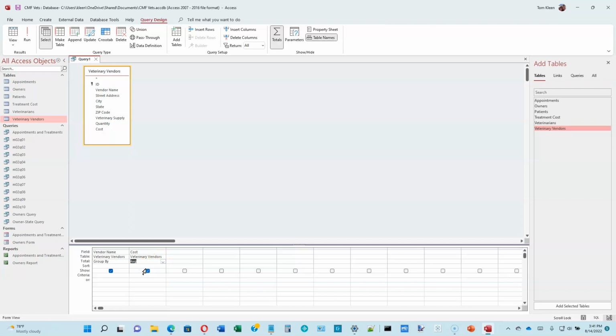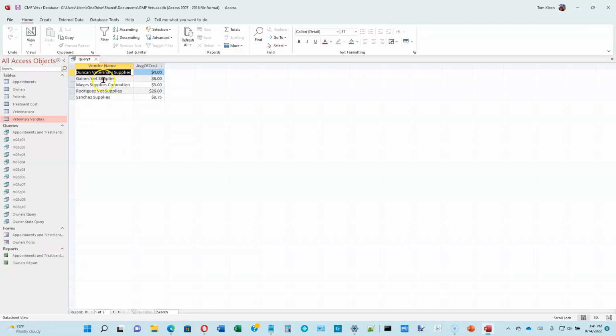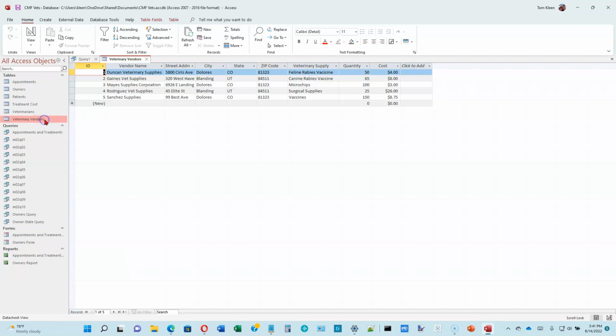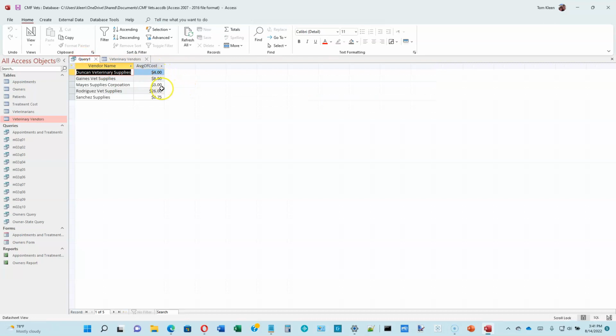Now let's flip over the top of page 2-52, and we're going to run the query. So it's going to give me the average cost field for each one of these vendors. Let's double click on veterinary vendors here, and we can see we've got 483, 26, and 875. Here we've got 483, 26, and 875. Now, this really isn't a very good example.